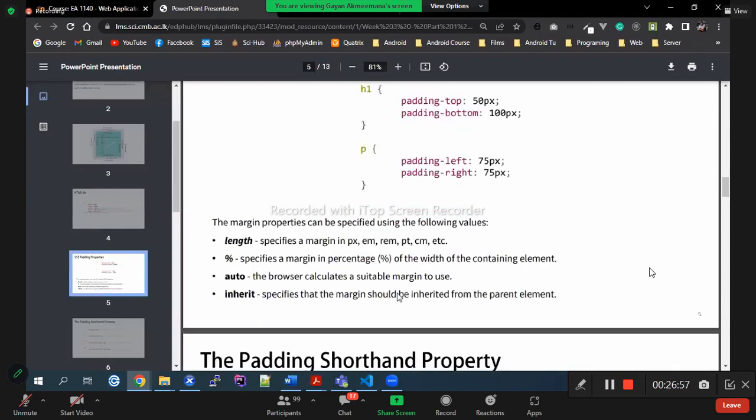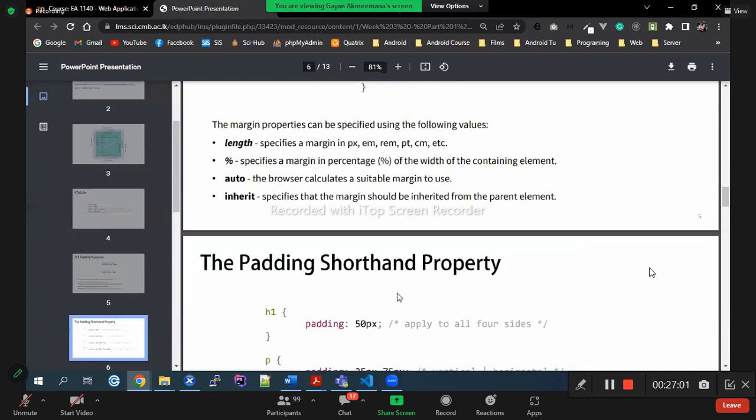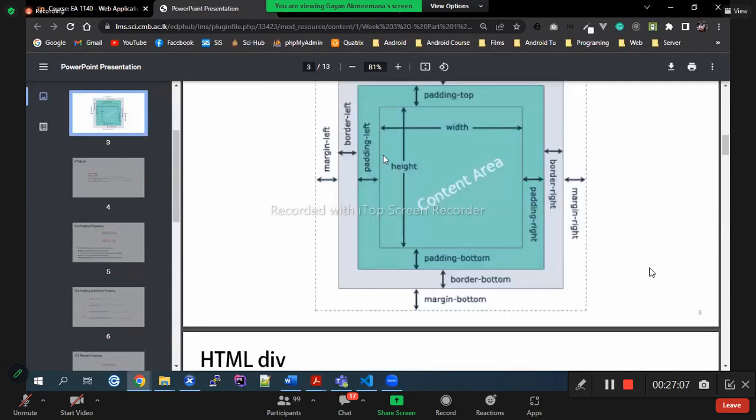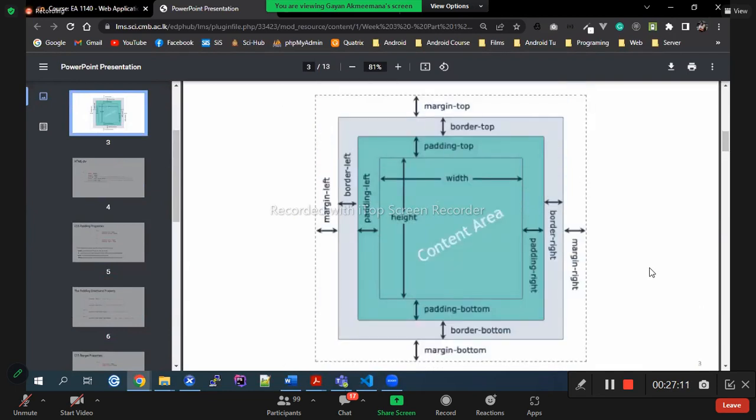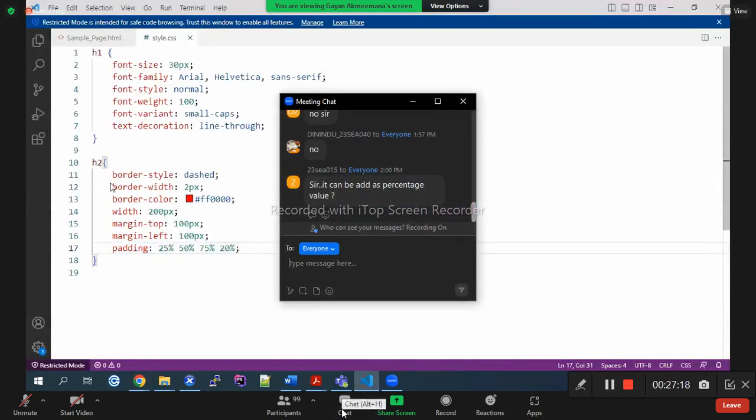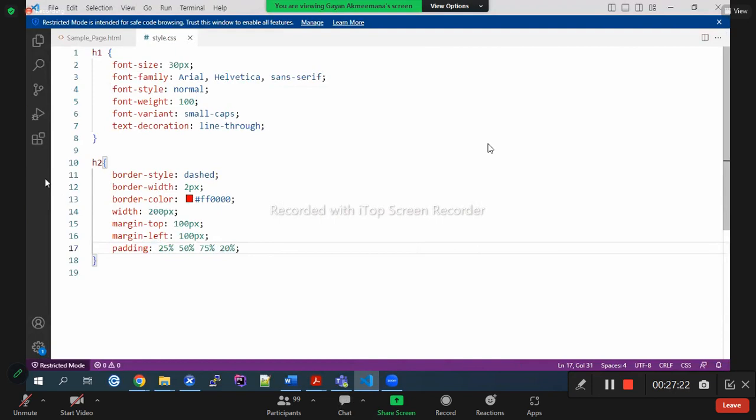Okay. Do you have any questions? This is what we discussed about the box model. I give 1-2 minutes. Please try this one. This is very important, so try this one. I will give you 2 minutes. Okay.